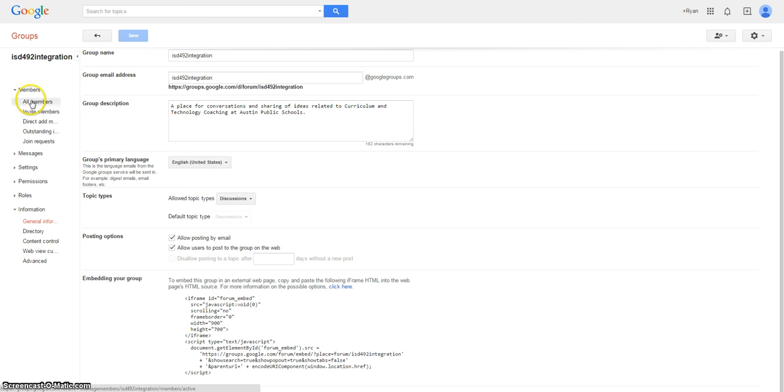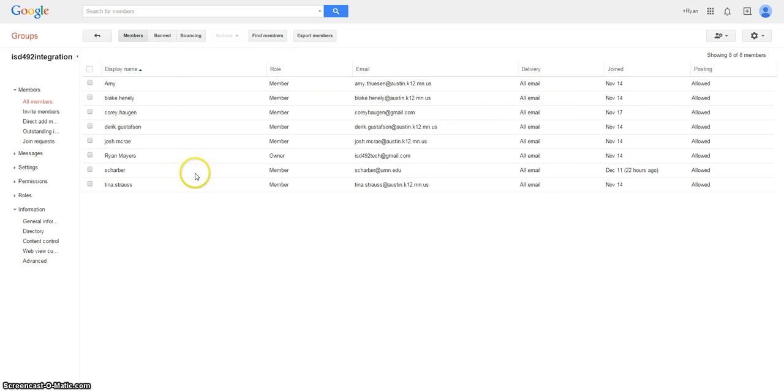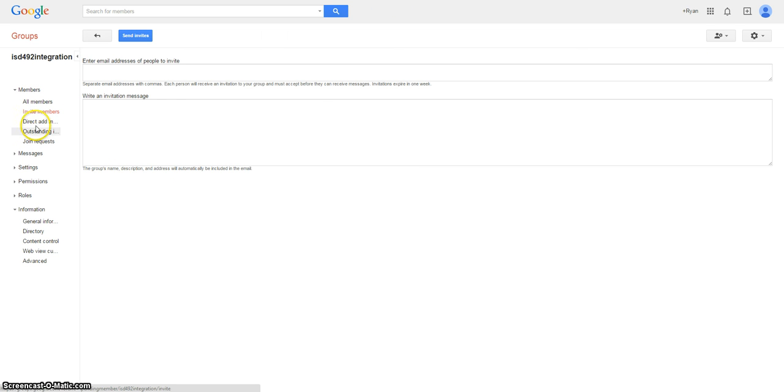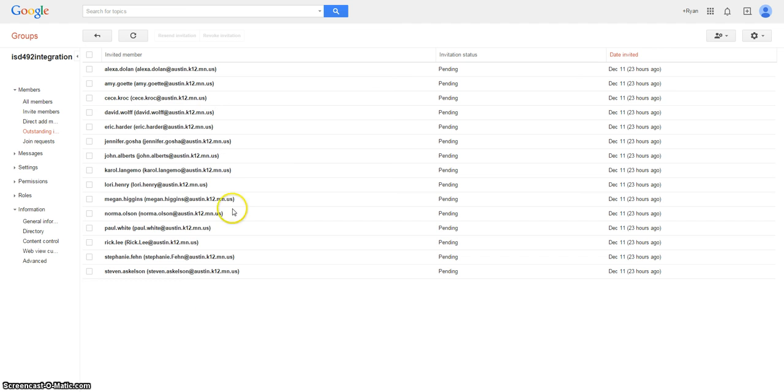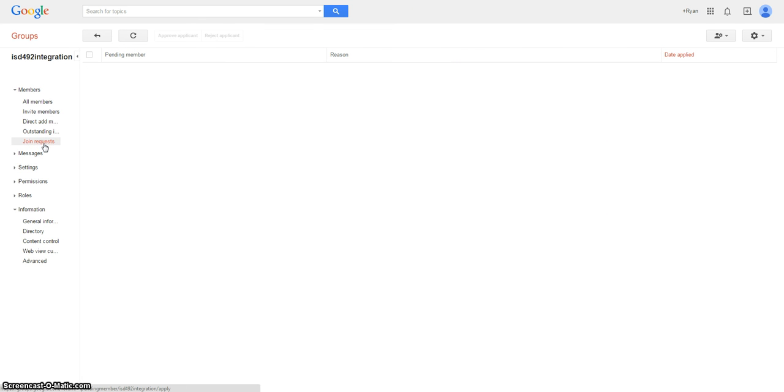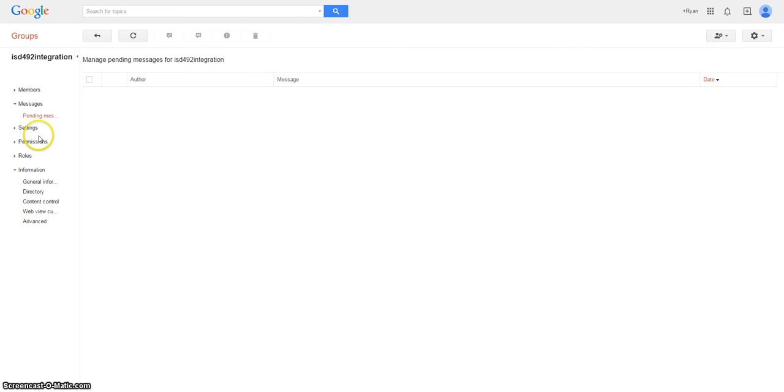Up here we can take a look at who our members are. All members currently are there. If we want to invite members, directly adding members, outstanding invitations, those are the people that have yet to reply to the invitation I sent out, and then anybody who has requested to join. Pending messages, if you choose to, in your settings, make it so that you have to approve messages before they're placed.